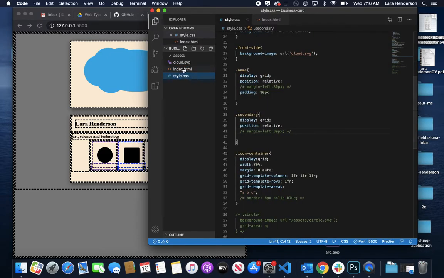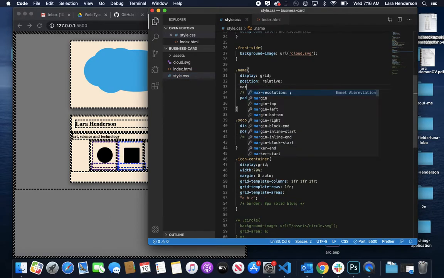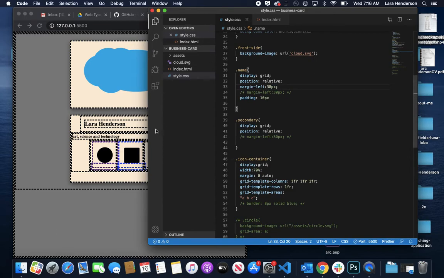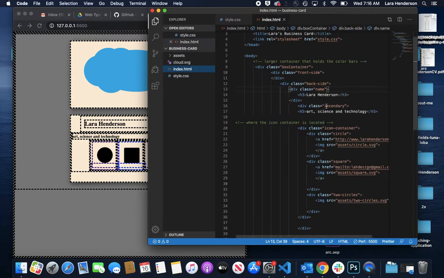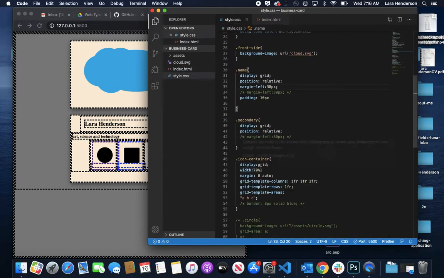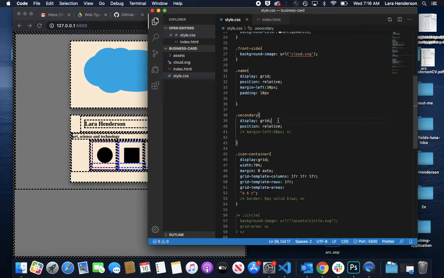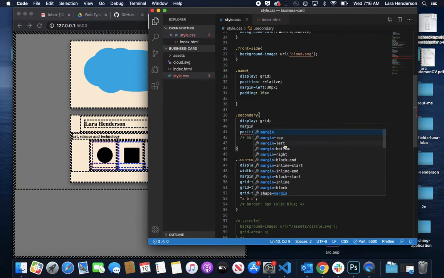And now I can come back into my style.css and go to my name and do margin-left 30 pixels. So that adjusted my top name. I meant to do it, oops, sorry, I did the wrong one. Secondary is the one I actually want to do. So let me turn that off. Oops, now I got two of them. Margin-left.